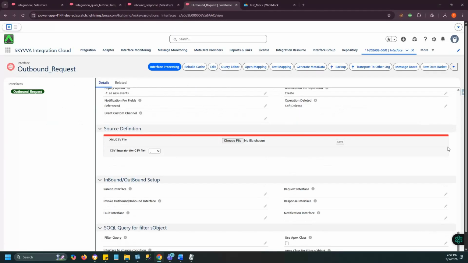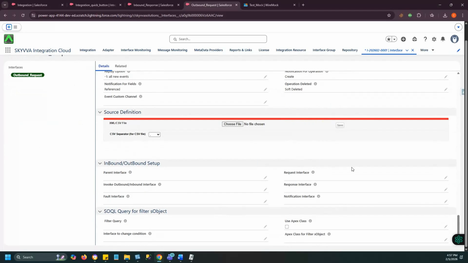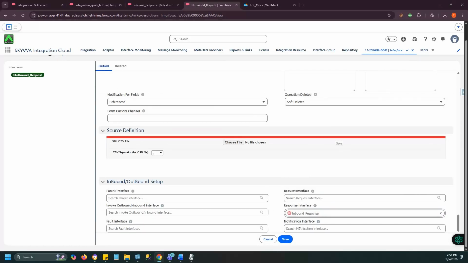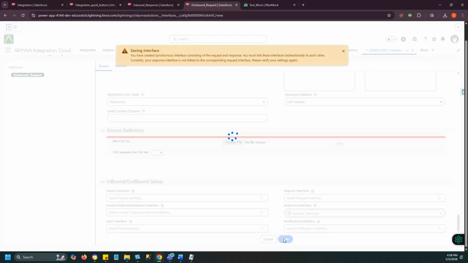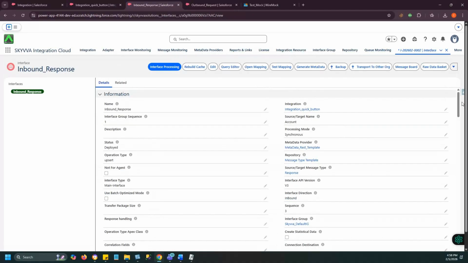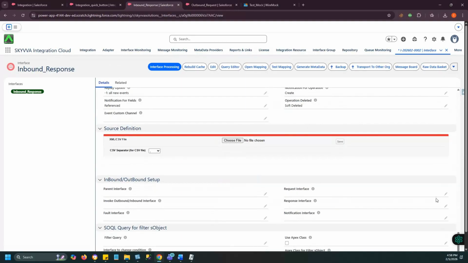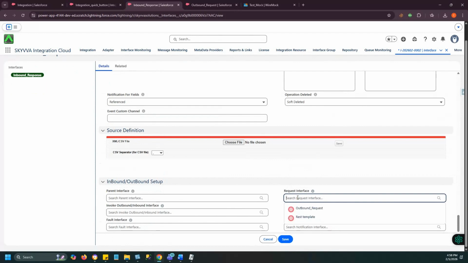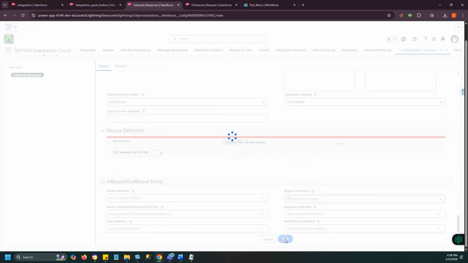Click on Outbound Interface. Scroll down, find section Inbound and Outbound Setup, to link the inbound interface on the response field. Select interface name. Click Save button. Go to inbound interface to link the outbound interface on the request field. Select outbound interface name and Save button.